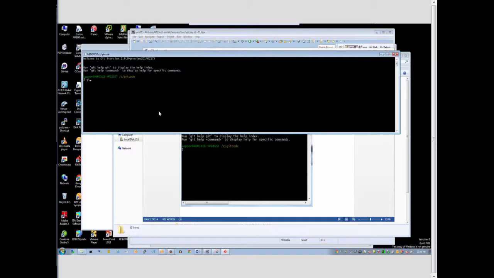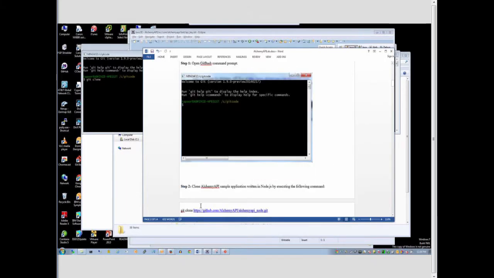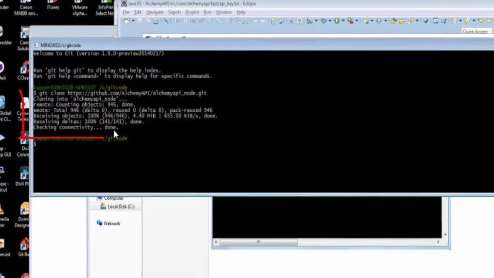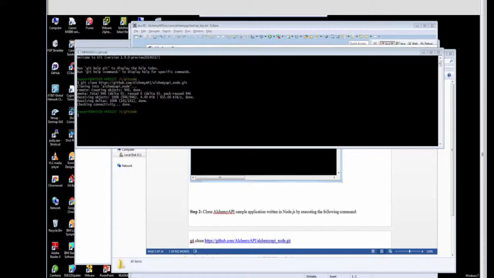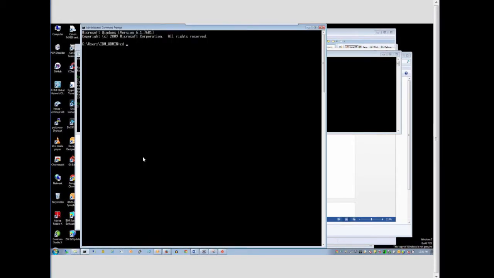Open the Git Bash command prompt. Clone the Alchemy API sample application written in Node.js by executing the following command: git clone and the Alchemy URL. Open the CMD from your Start Windows prompt and cd to the path where the folder is present. Change that directory to Alchemy API_node.